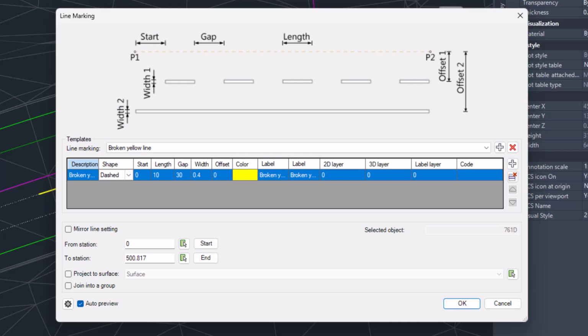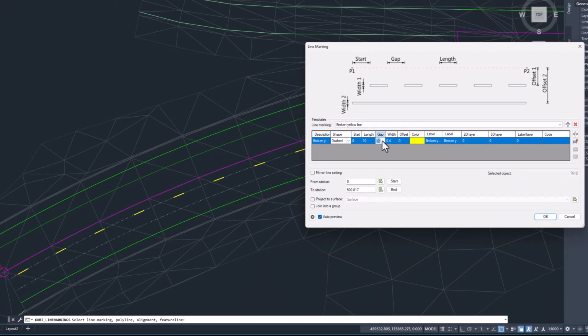Here, you can also adjust the style of the selected line marking or define a new one. Select plus to create a new line marking template or X to delete it. You can also change its description, shape, starting point, length, gap, layer, and more. You can even define the start and end station of your line markings. We'll adjust the gap distance from 30 to 10. Because the auto preview option is already enabled, we can see changes update in real time. Once we are happy with the result, we press OK.